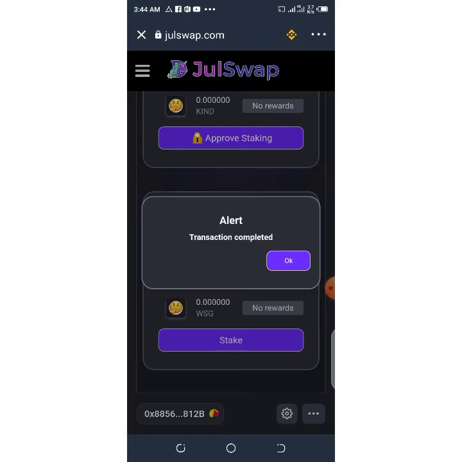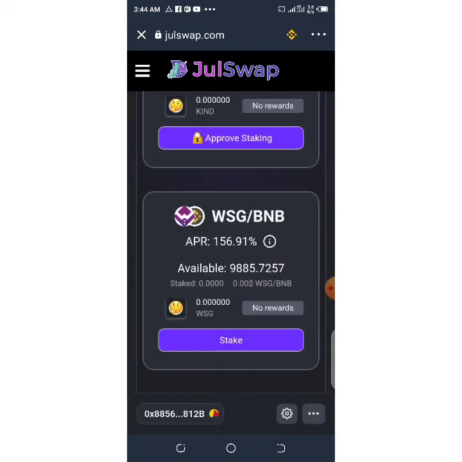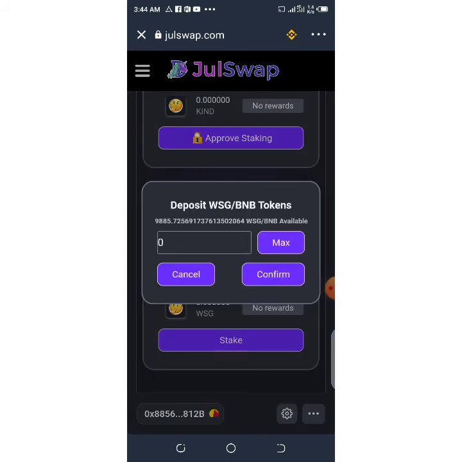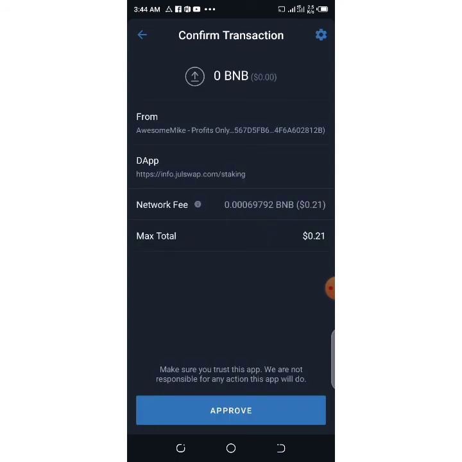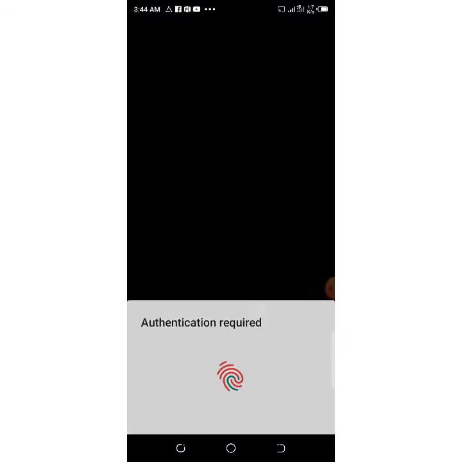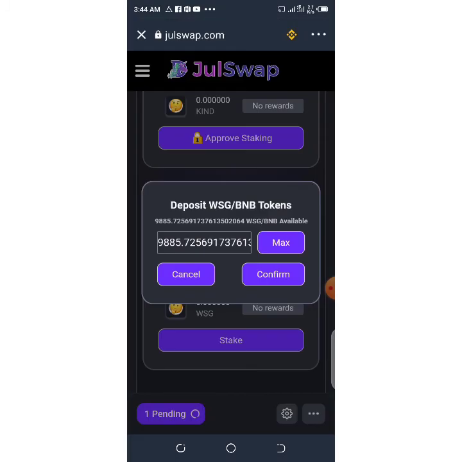Once it has approved, okay, transaction completed, good. So you can see it has now brought stake. I'm going to click on the stake button now. It asks you how many you want to stake. Of course, it's going to be maximum. So click on maximum, then click on confirm. And that's just it. Let's wait for confirmation.